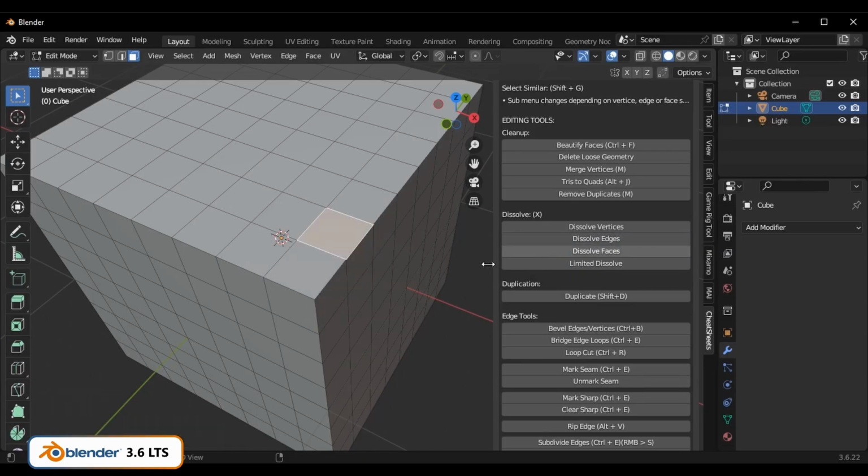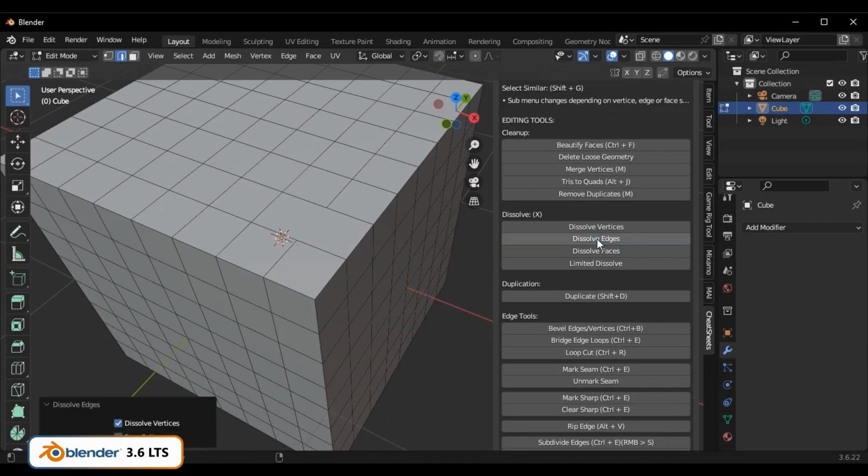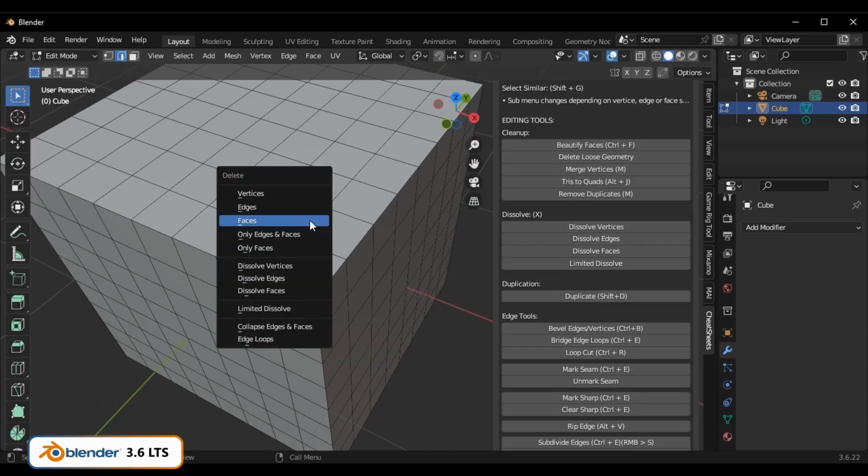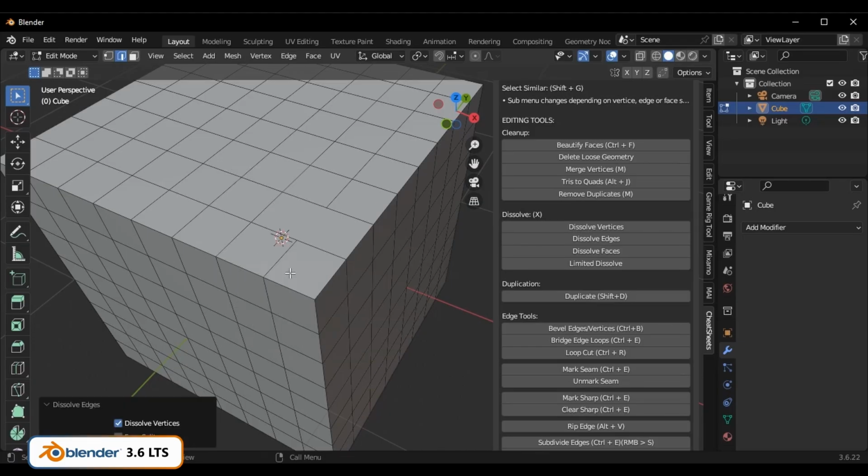If I dissolve an edge, let me rather just go into edge mode, select one edge, and then dissolve an edge. You'll notice that it dissolves that edge even though the face is still there. If, instead of clicking the button, I come over the actual edge and I press the X key and I dissolve an edge. This is quite useful for when you want to clean up a mesh.